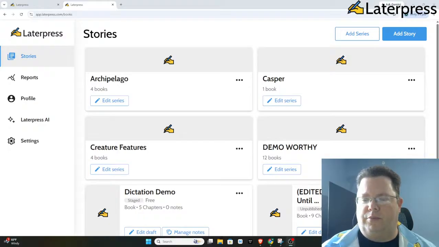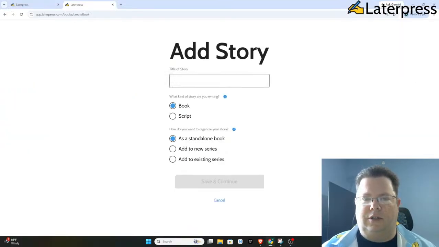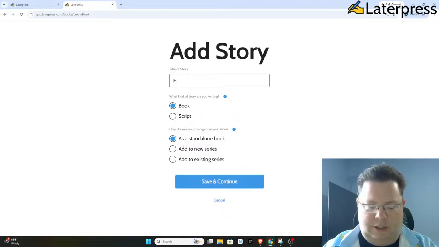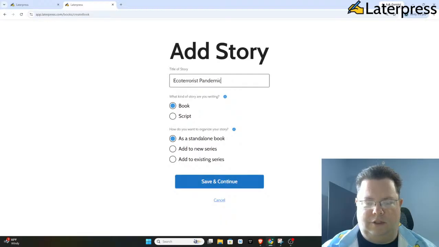And I'm going to be going through the process in the Laterpress editor to describe how things work, and probably going through the process a lot faster than I would really trying to nail everything down for a story, because like I said, today is a tech demo and showing off the features and explaining things. So we're going to start by creating a new story, and I'm just going to call it Eco Terrorist Pandemic. Not the real title, but as a placeholder to get us started.